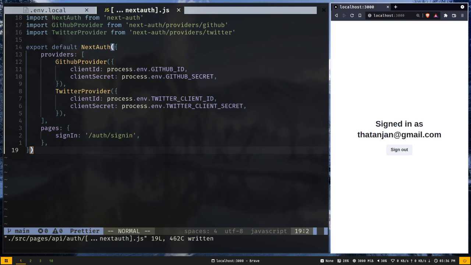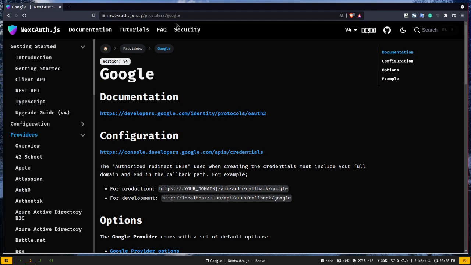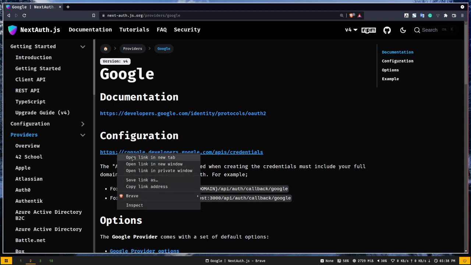So now let's set up the Google provider. So just go to next-auth.js.org/providers/google. You will see this page, and you will have this link. So just click on this one, the configuration link. I will open this up on a new tab.